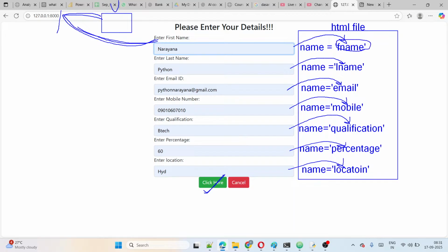In every variable, what is there here? Narayana is there, right? So it will assign here. In which format? Dict format, guys. Internally, dict format. Like observe now. So F name. Tell me what is the F name assigned just now? Narayana, right? Next, what is the variable L name? What is the L name given from the browser? Python. Next, what is email?